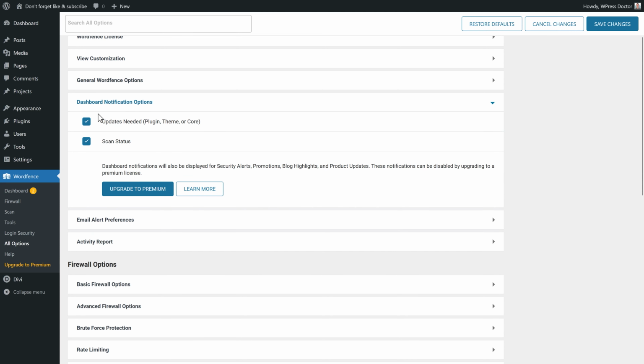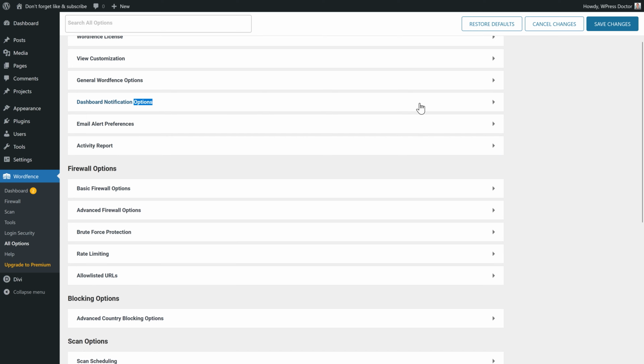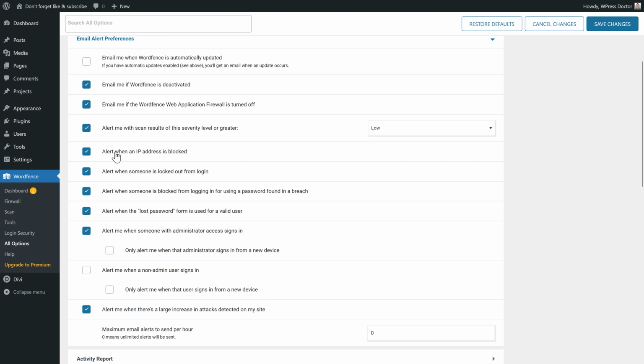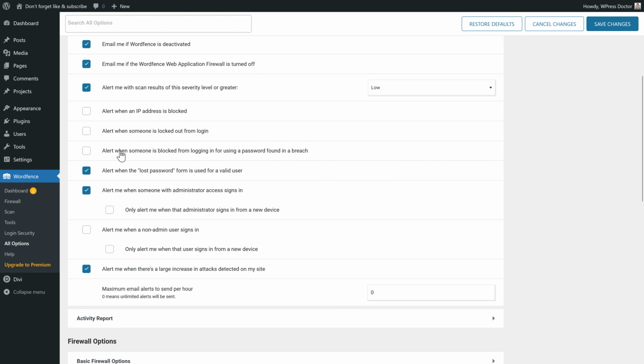Dashboard notification options over here. Updates needed, scan status, really great. Now we go to a really important one, email alert preferences. Then we have to change these settings because trust me, you don't want all these emails every single day. Alert me when the IP address is blocked. You don't want this because this happens the entire day. Disable this one. Alert someone's locked out. Disable this one. Also, disable this one.